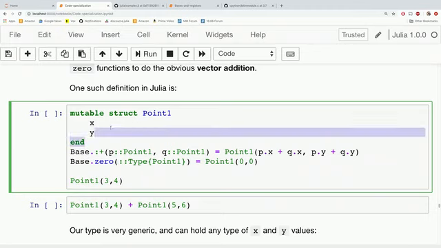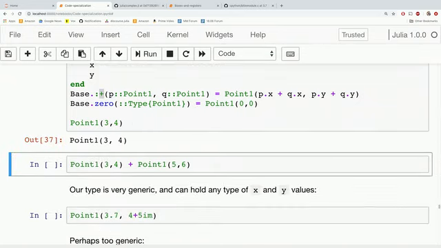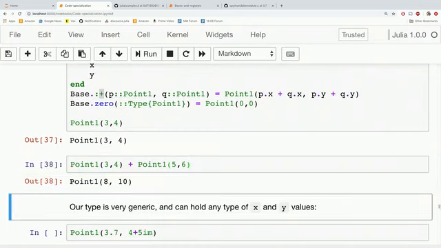I'm going to define a mutable struct. So this will be a mutable object where I can add a point that has two values, x and y. It can be of any type. I'll define a plus function that can add them, and it does the most obvious thing: it adds the x components, adds the y components. I'll define a zero function, the additive identity, that just returns zero, and then I can construct an object. I can say point(0.3, 4) plus point(0.5, 6).